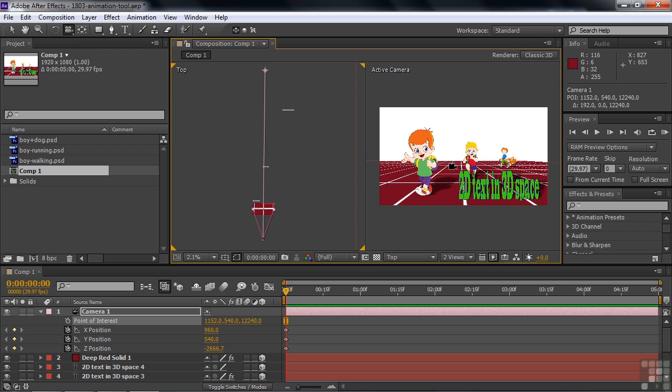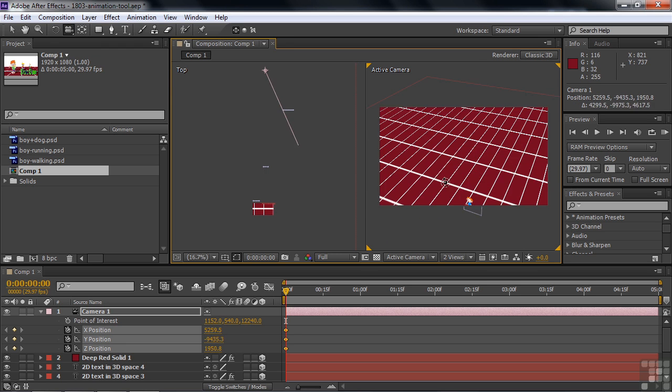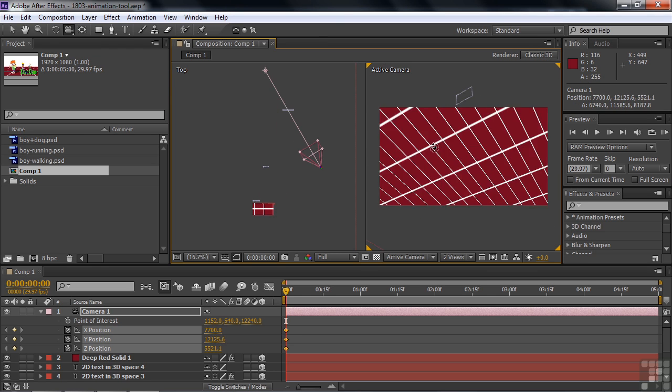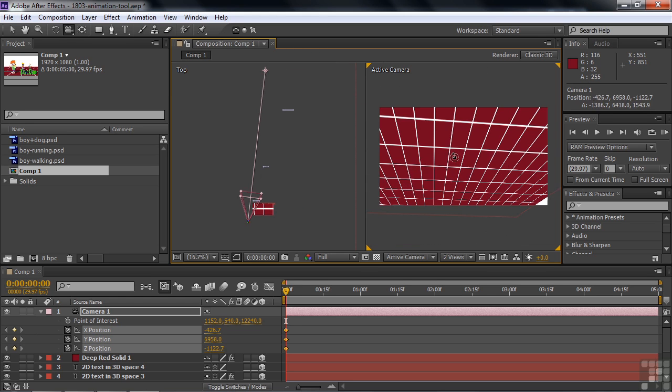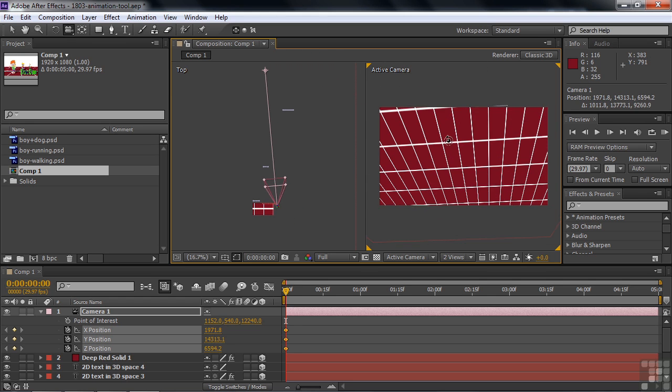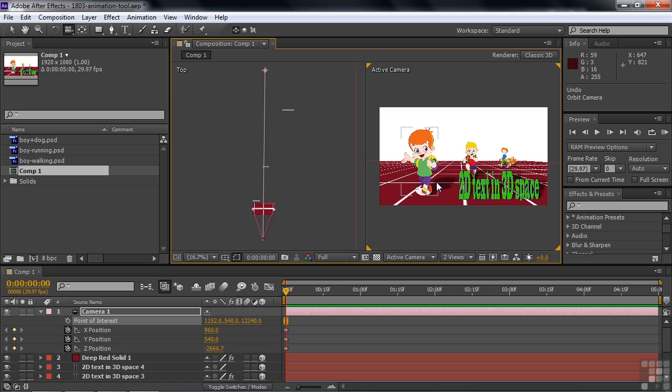But the left button is the Orbit tool. Lets you orbit around like this, change all kinds of things. It's really quite amazing. Watch out, it's pretty wild. So you got to be kind of careful how you do this. I'll do Control or Command Z to undo that.